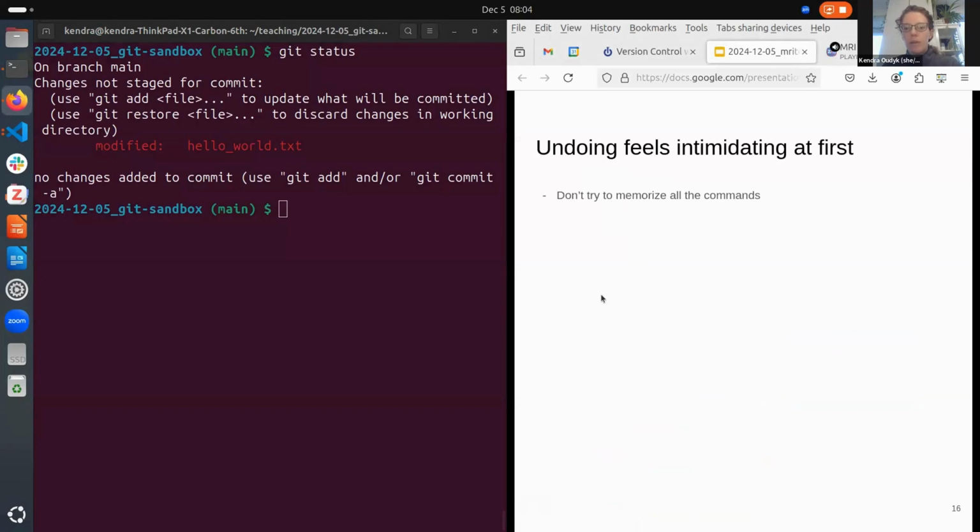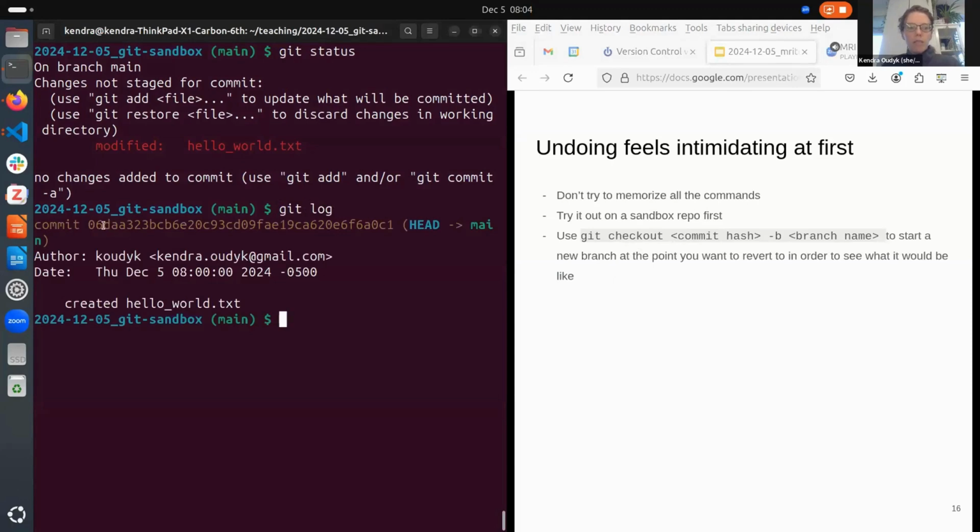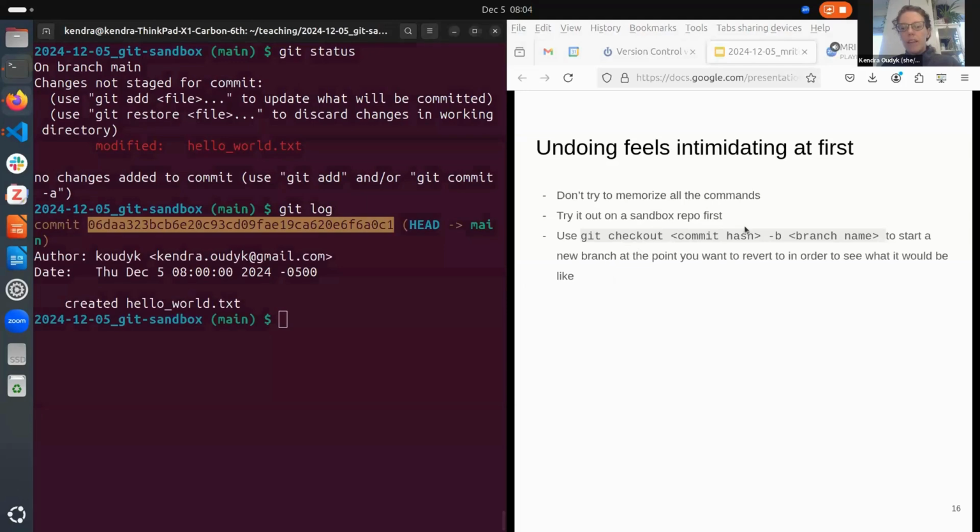First of all, like I said, don't try to memorize all the commands. Try it on the sandbox repo first. So try it here, do basically the same thing you're doing in your actual repo, and then try to undo and see what happens. Or you can do git checkout and then the commit hash, which you find here when you do git log, and -b and then a branch name, and we'll talk about branches in a second. But basically this starts a new branch at the point you want to revert to in order to see what it would be like if you would revert to that point. And again, this will make sense later when I explain what branches are.